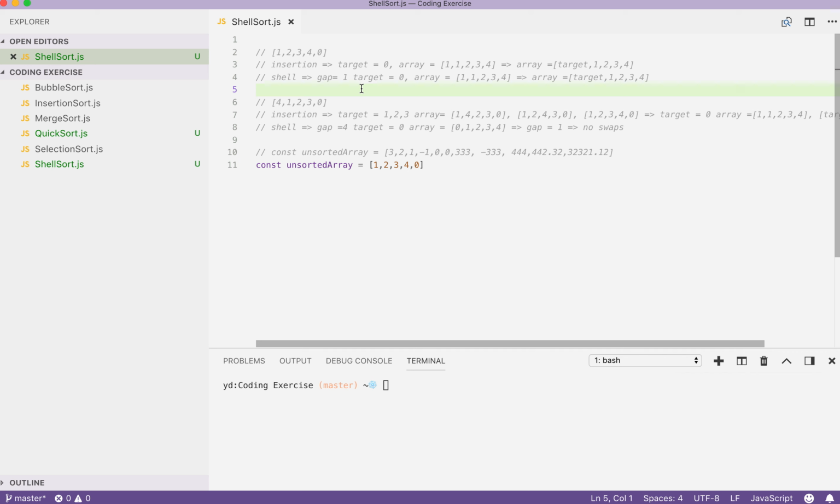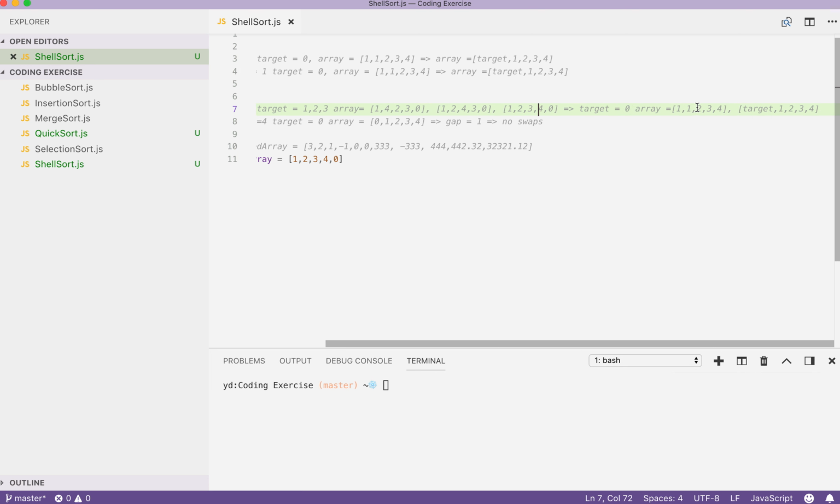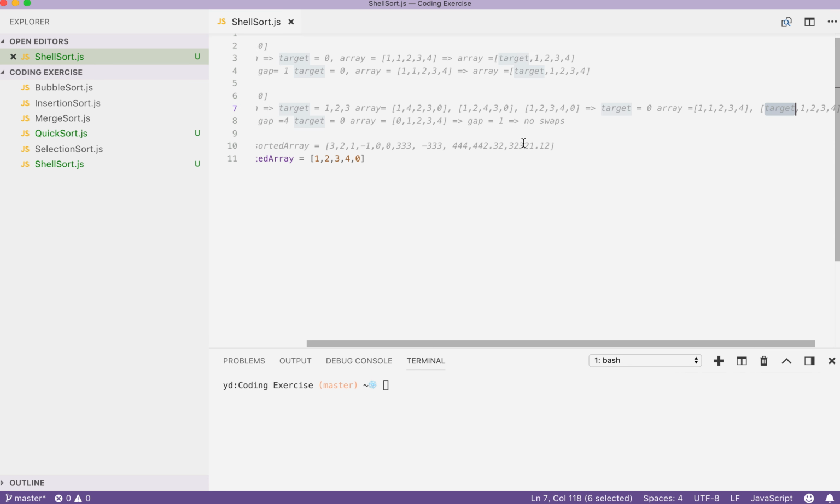So what if gap equals other values? In this case, if we are using the insertion algorithm, the 4 will get pushed here, then here, and here, then 1, 2, 3, 4 will get pushed backwards, and we will use the space we cleaned up to put our target value 0 inside. Therefore, we sort this array.